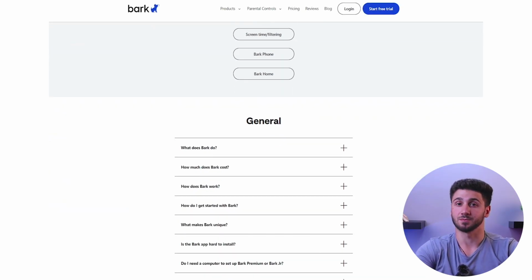And when it comes to mobile devices, as I mentioned earlier, Bark has two separate apps available for both Android and iOS devices, one for parents and one for the child's device. While both apps are easy to use, it would be great to see Bark create a single app that can serve both purposes.